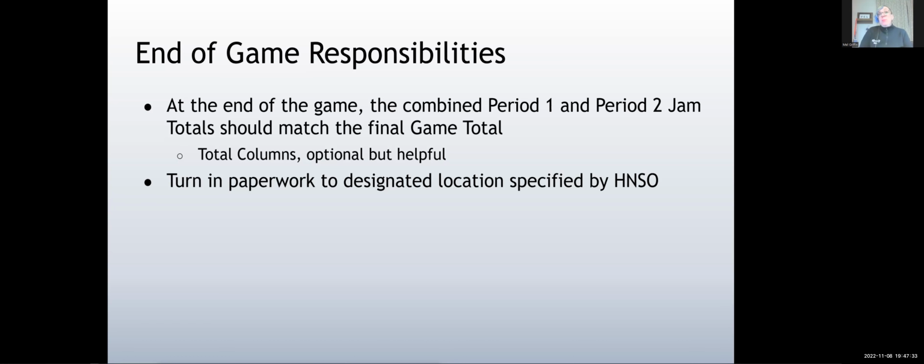You're going to turn the paperwork in to the designated location specified by the head NSO. A lot of times that is the score table. So the people who are doing the penalty box are going to bring it over to the score table, and whoever's doing the penalty lineup tracking is going to bring it over to the score table. It's just like a centralized location. I don't think I've ever done a game where it was somewhere other than the score table. But that's one of the things.